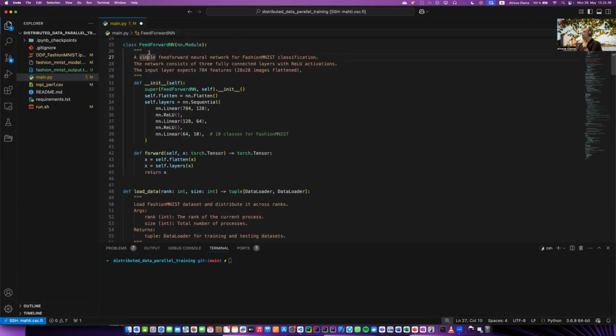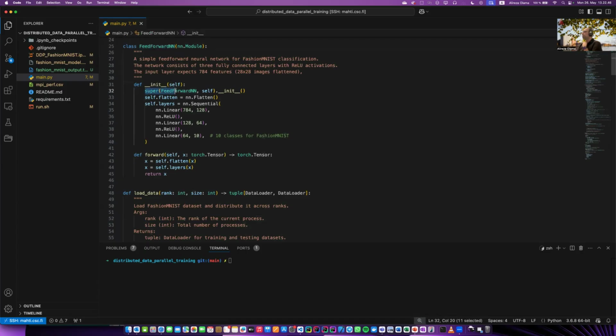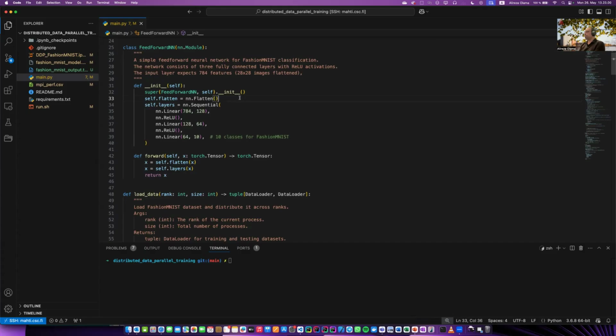Okay. Then I should initialize my FeedForwardNN, which is the name of my network. First I need to initialize the parent class. Then I create an object of the Flatten class here, because in images you have two-dimensional data, and this Flatten class will make it one-dimensional, right? Using row-major data storage. And here I'm creating my layers. First I need to specify this Sequential, because I want to create different layers and then connect them to each other. So it should be Sequential for this purpose.